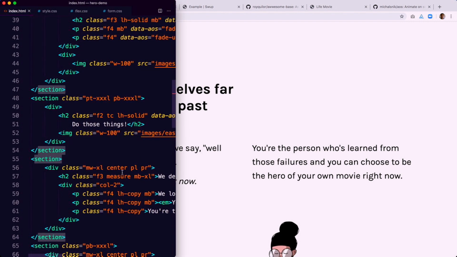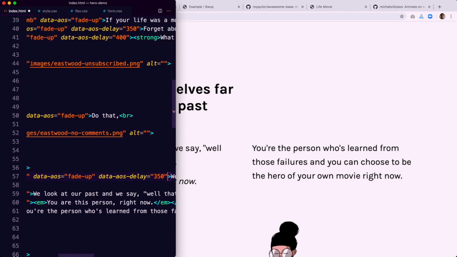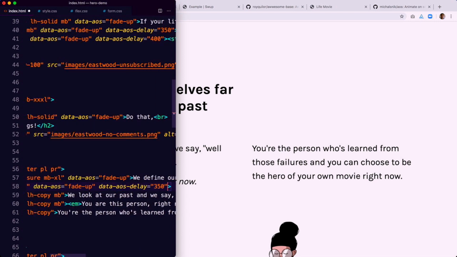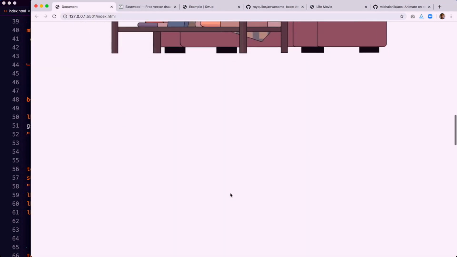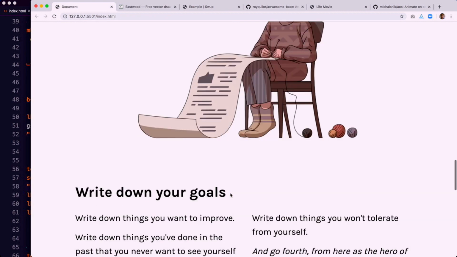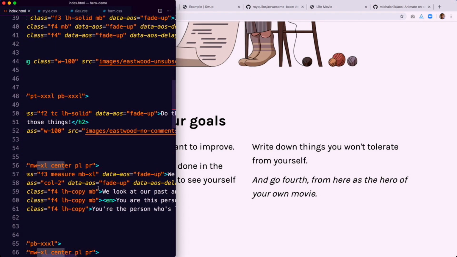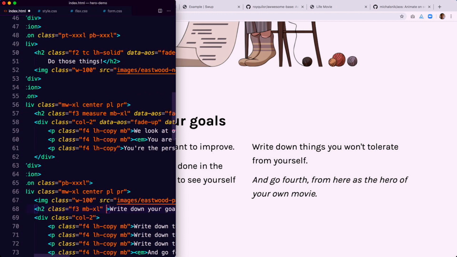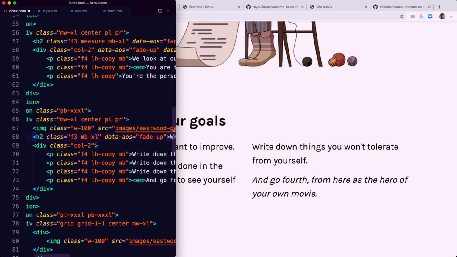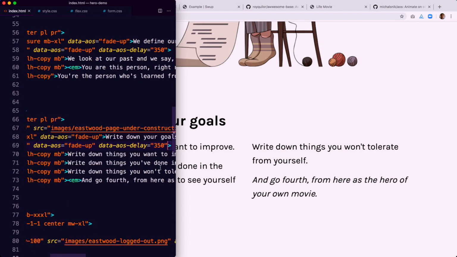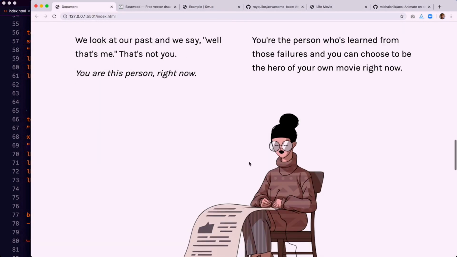So we need to add a delay on that. So here we'll just delete that, and then on the whole div we'll put a delay of 350. So if we go down, nice. Okay, we'll do the same for this one. So we go to the heading, we delete that one. On the main wrapping div, we'll then put 350. So now we can scroll down.